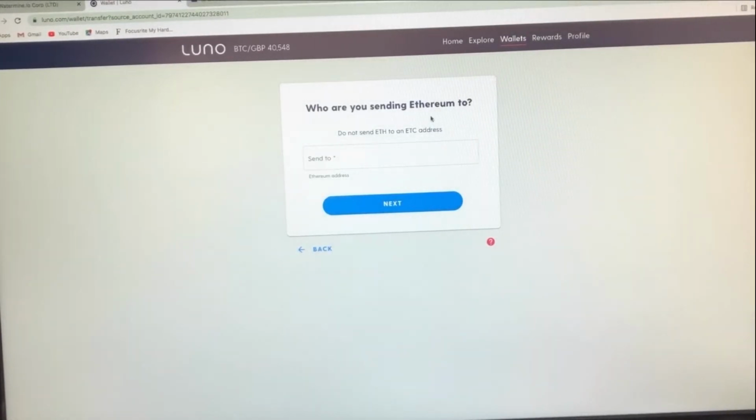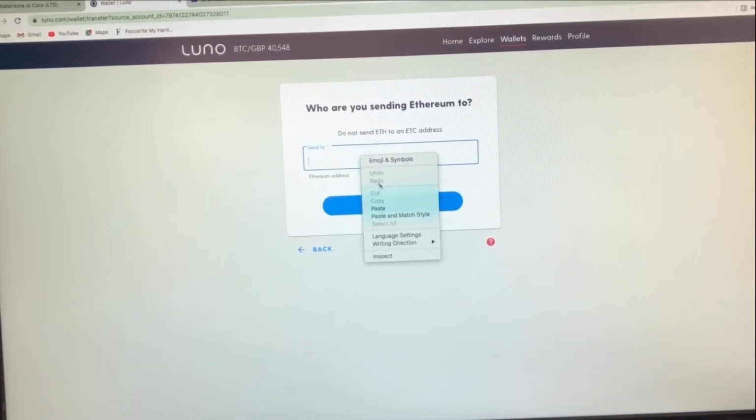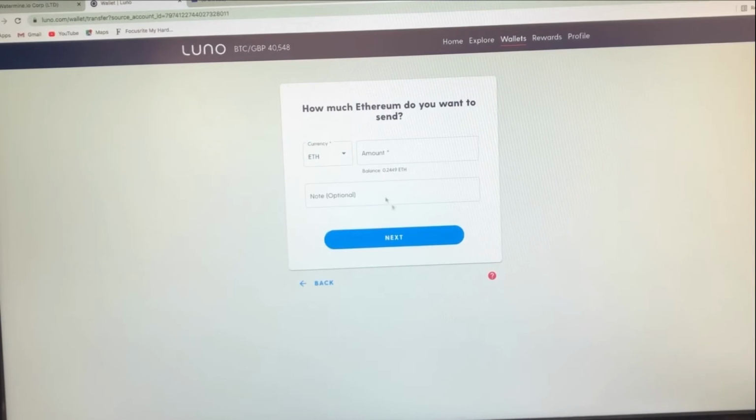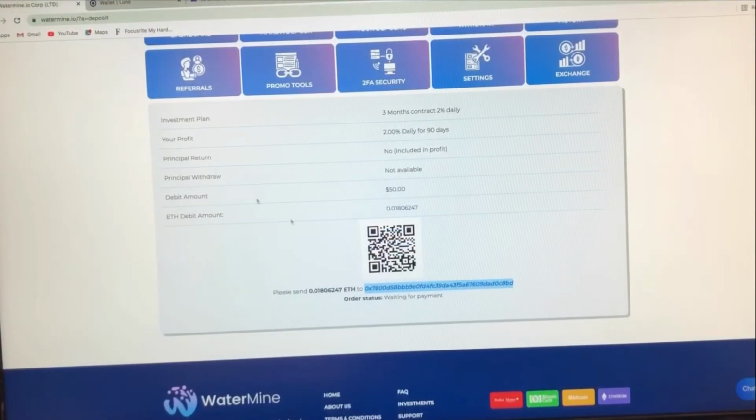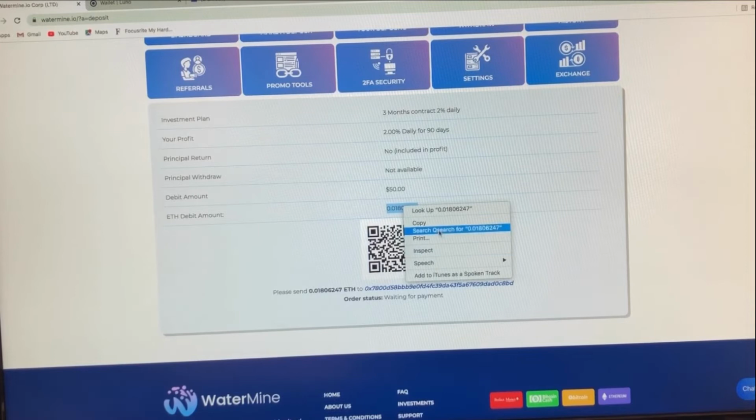So it's asking, who are you sending Ethereum to? Do not send Ethereum to an ETC address. So send to this address, paste. So this is the address we have copied from Watermine. Remember, you click next. Amount you're sending, so $50, but Watermine has already given me here how much it will be equivalent to in Ethereum.